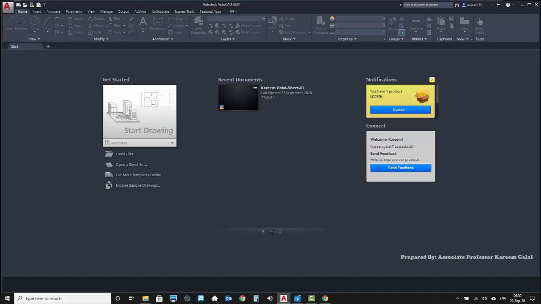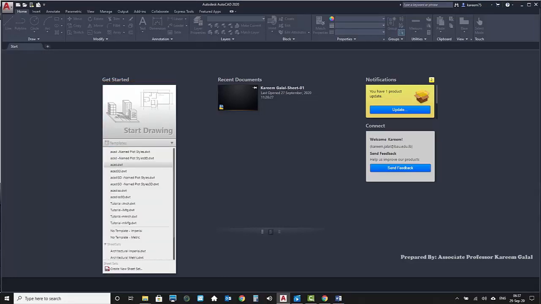AutoCAD software basic level. After installing the AutoCAD software on your computer, choose the AutoCAD icon on your desktop, then double-click on it to start the app. This software interface will appear to you as you see. The upper right corner Start Drawing icon is for starting a new drawing with the default template Academy DWT. You can choose any other template from the list below. You can display this list by clicking on the arrow in the lower left corner of the Start Drawing icon.